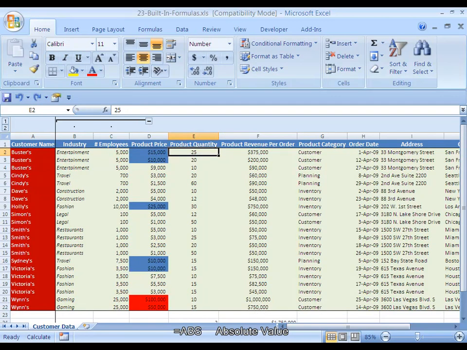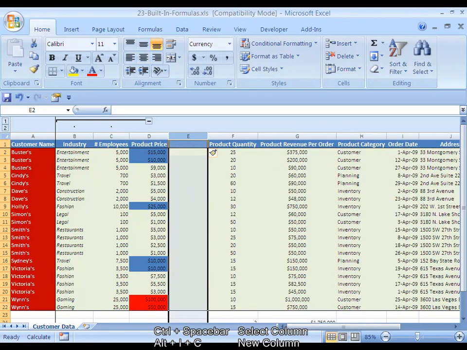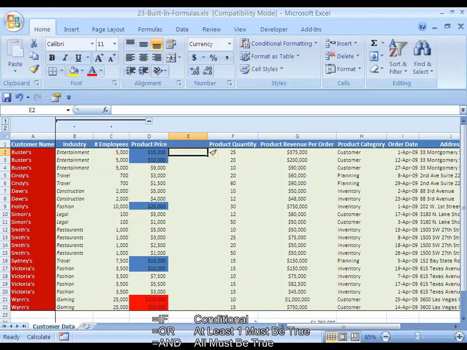And then another set of useful built-in functions in Excel are if, and, or. To illustrate this one, I'm just going to enter a new column here to show you how it can be used. So what we want to do here is only display this product revenue per order if our customers meet certain criteria. And we can't completely do this with just SUMIF because we're going to be using multiple criteria. So here's the set that we're going to be using.